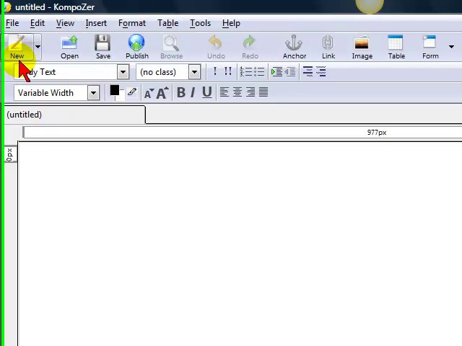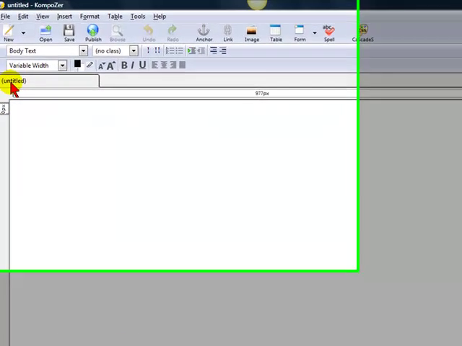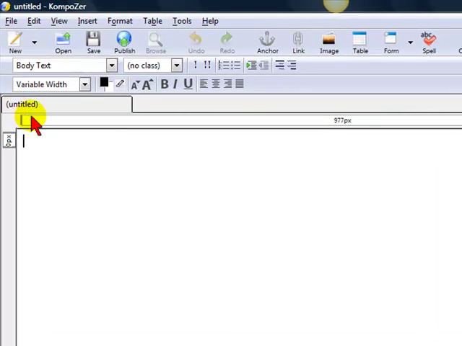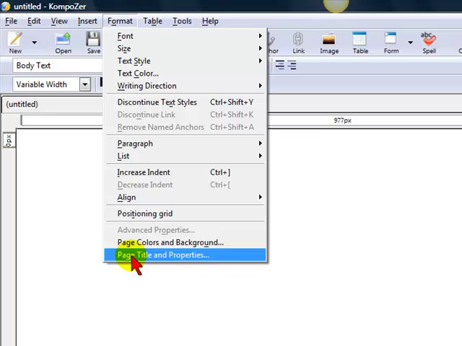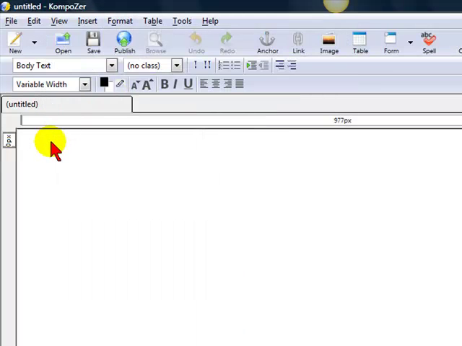Right here, as soon as you open up Composer, you have a blank page to work with. This is actually a page. It's untitled right there. If we would like to name this page, we would go to Format up here, and we'd slide down to where it says Page Title Property and left click this, and then we would name it. So we'll get into that later.